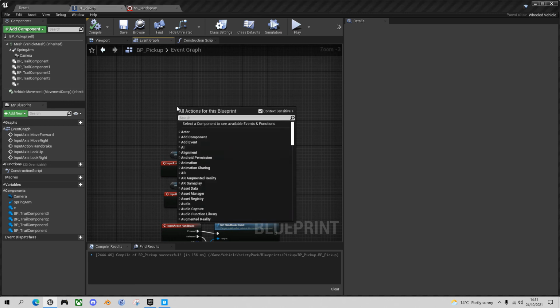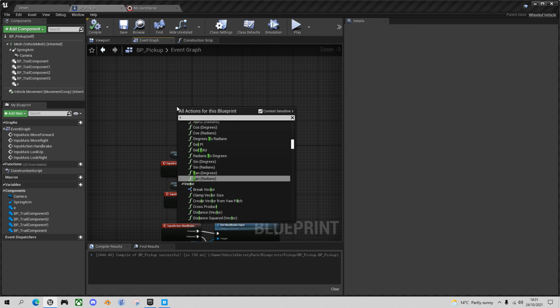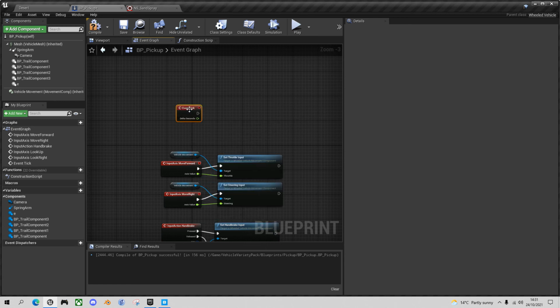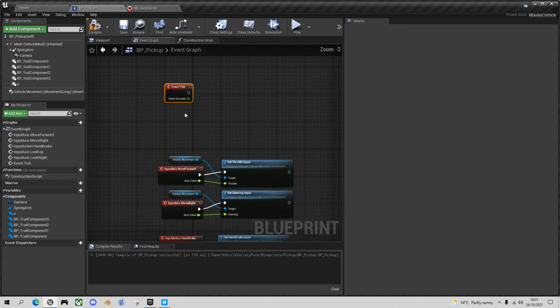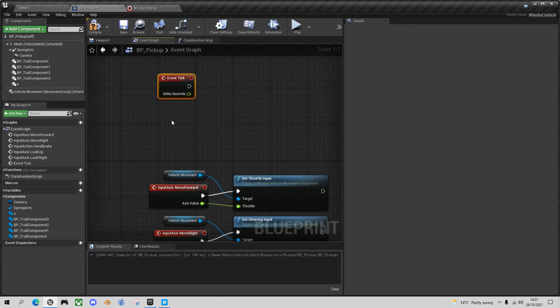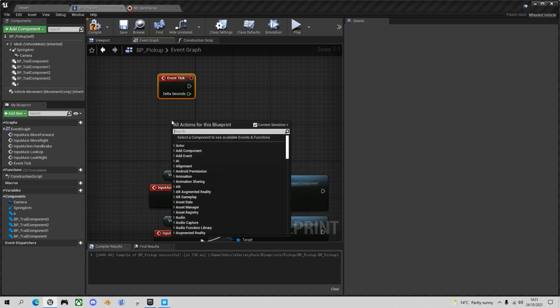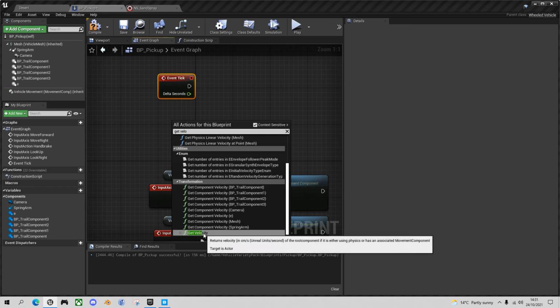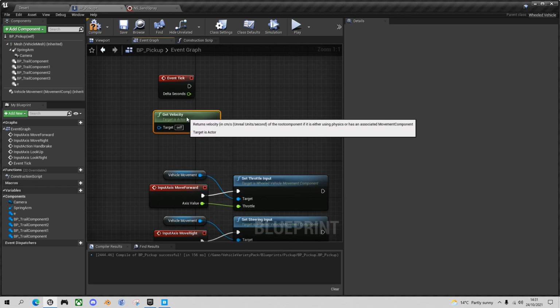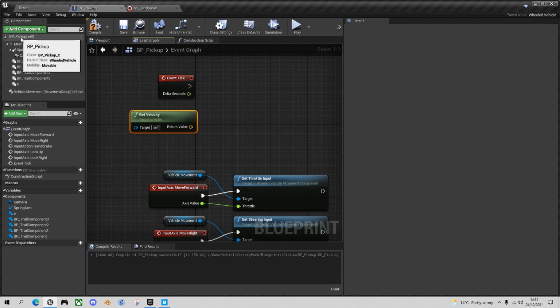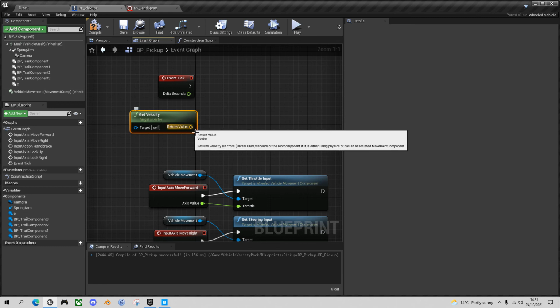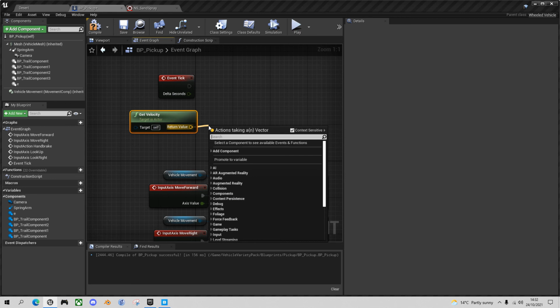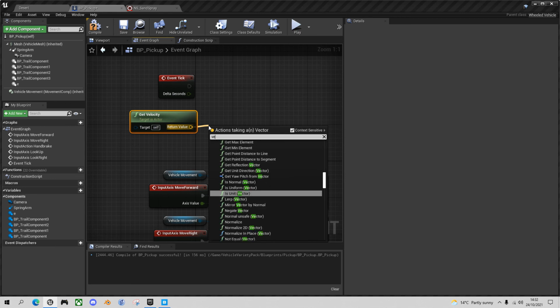so that we're checking the velocity all the time. So right click, event tick. And what we want to do is check the velocity. So the first thing we need to do is get velocity, get the velocity of the actor, which is the pickup truck. Then we want to check the vector length. Forward, or sorry, not forward vector length, just any vector length. Get vector length.